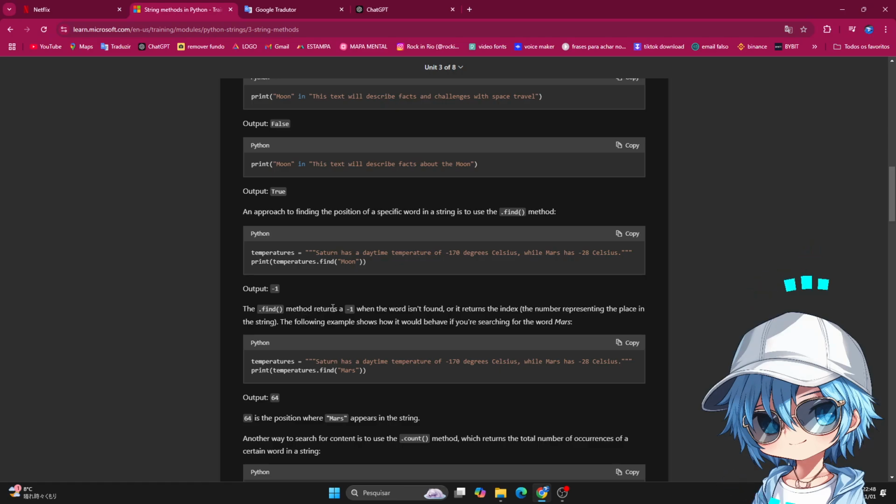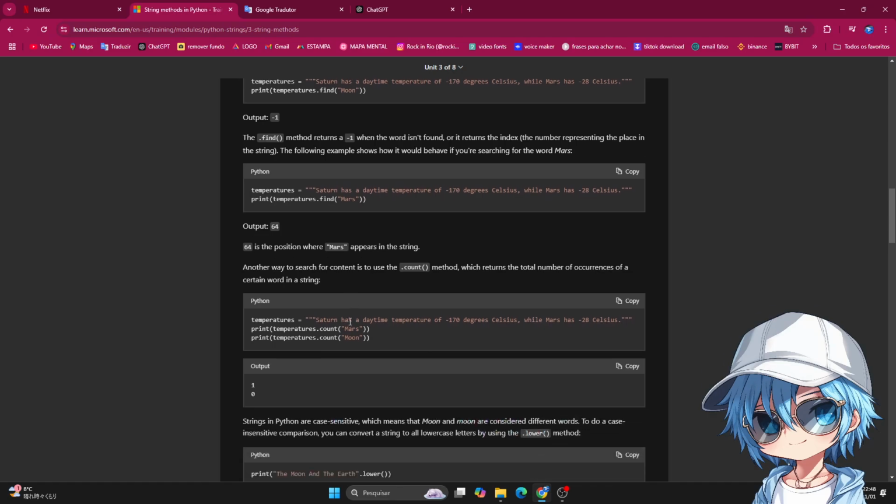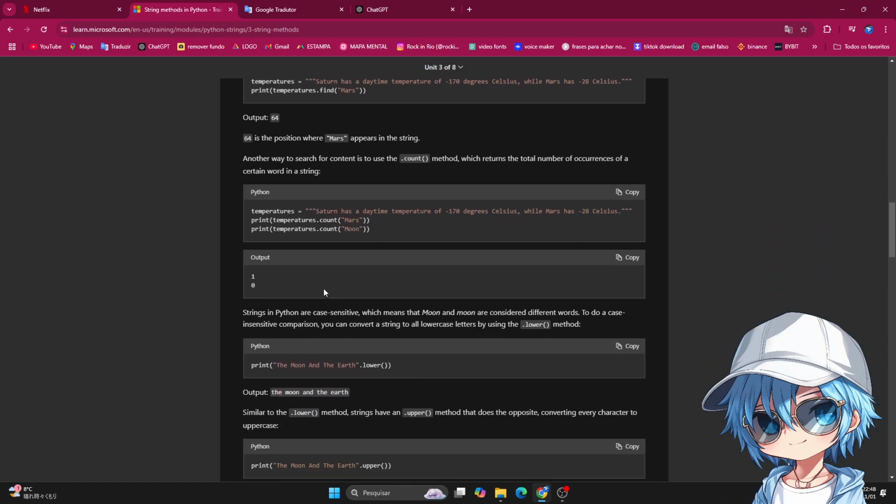The method returns a minus 1 when the word isn't found, or it returns the index, the number representing the place in the string. The following examples show how it would behave if you were searching for the word Mars. Temperatures with Saturn has a daytime temperature, Mars: 64. Okay, I get it. I know that. Count: 1 and 0. Alright. Mars and moon. Don't have a moon, okay?